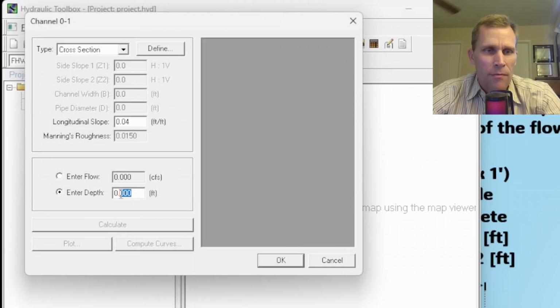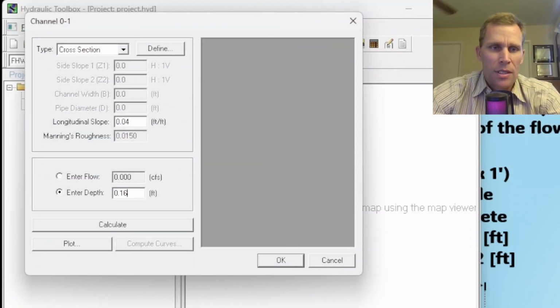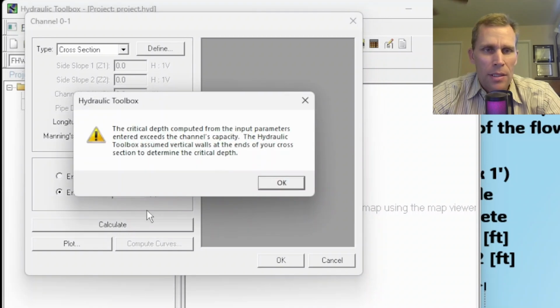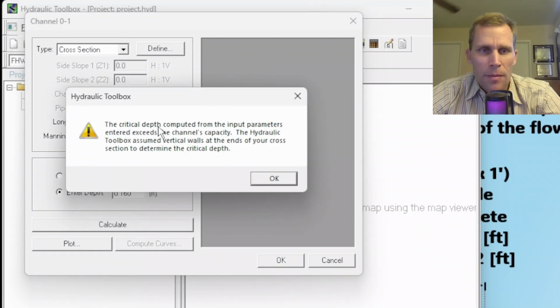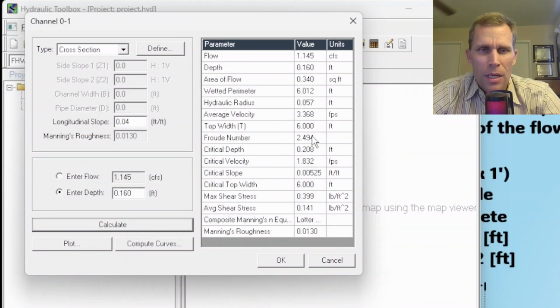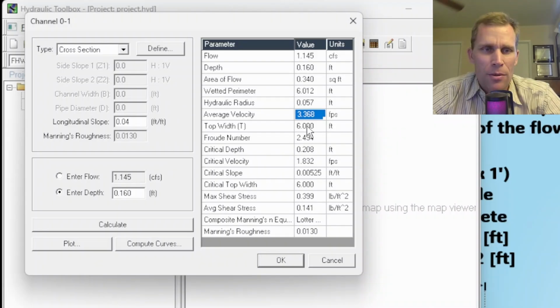So I'm going to type that in for the depth, 0.16, and then click on calculate. And then this is just a warning message that says the critical depth computed for the input parameters entered exceeds the channel capacity. Therefore, the hydraulic toolbox assumes vertical walls at the end of the cross section. And that's fine for what we're doing. We're not too interested in the critical depth. And the Froude number is greater than 1, so that makes sense. That checks out. 3.368 feet per second.